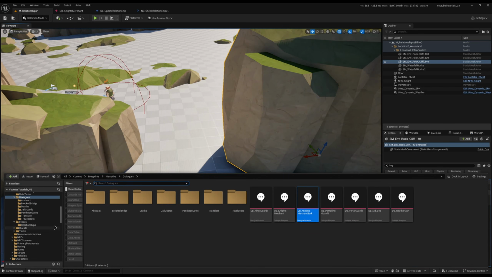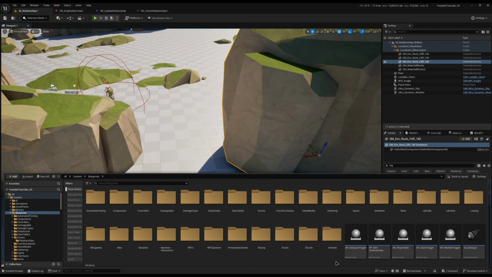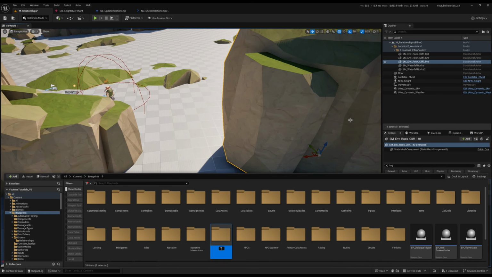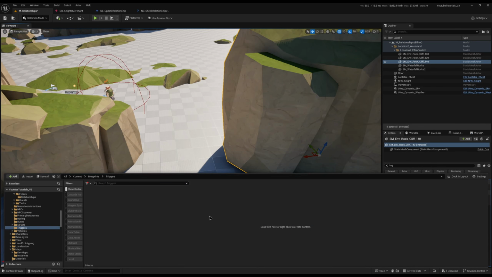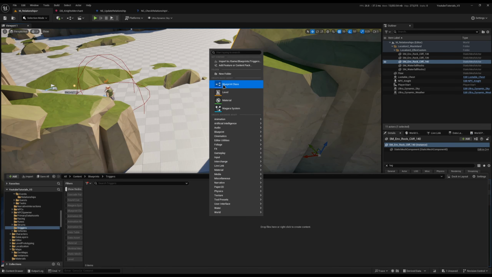But I'm going to come back to my blueprints folder. And inside here, I'll just right click and create a new folder called triggers. And then inside here, I will right click blueprint class.